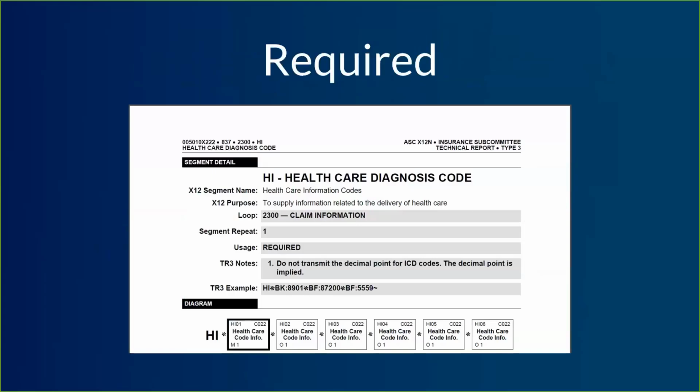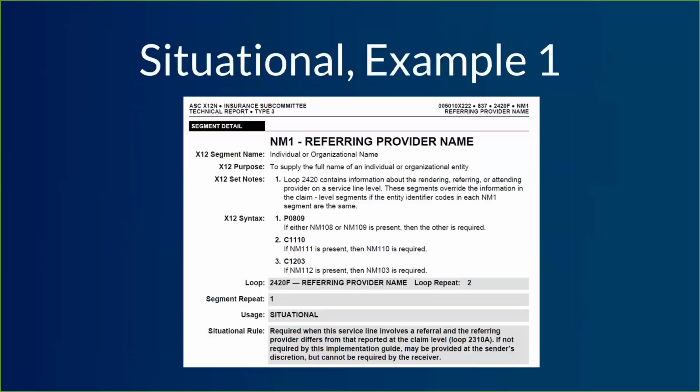Required is perhaps the most straightforward one. I'm looking here at the healthcare diagnosis code segment, and there is a thing in here for usage, and you can see that right there. The usage says required, so that means that segment has to be there, and if it's not there, then the file is going to get rejected. Again, pretty straightforward. It's after this that it gets more interesting.